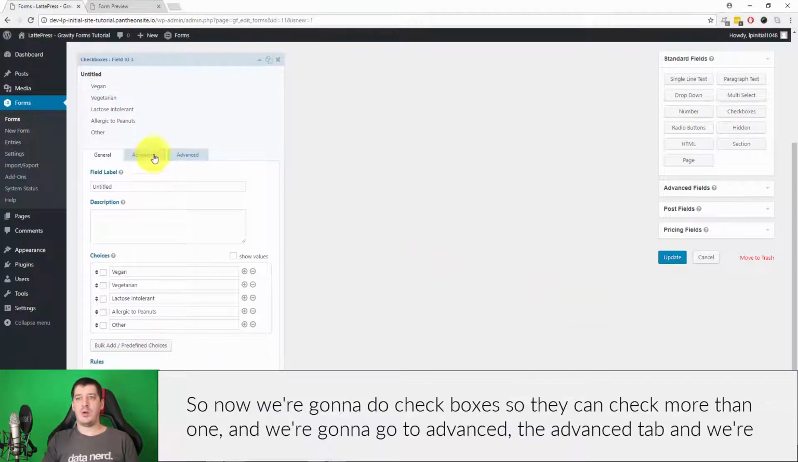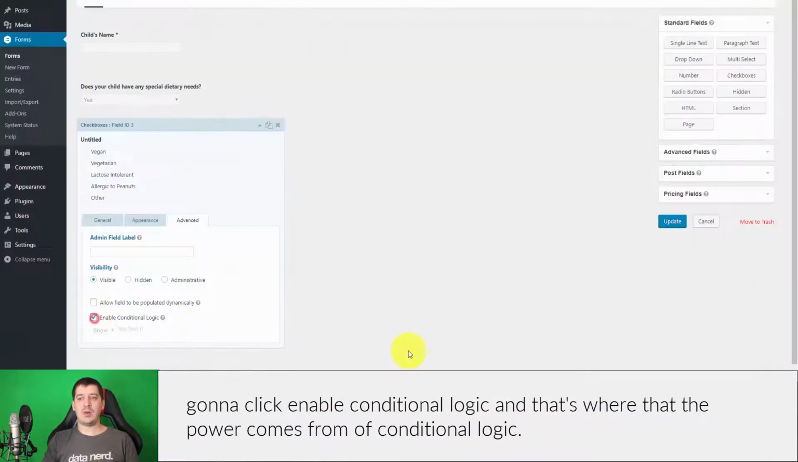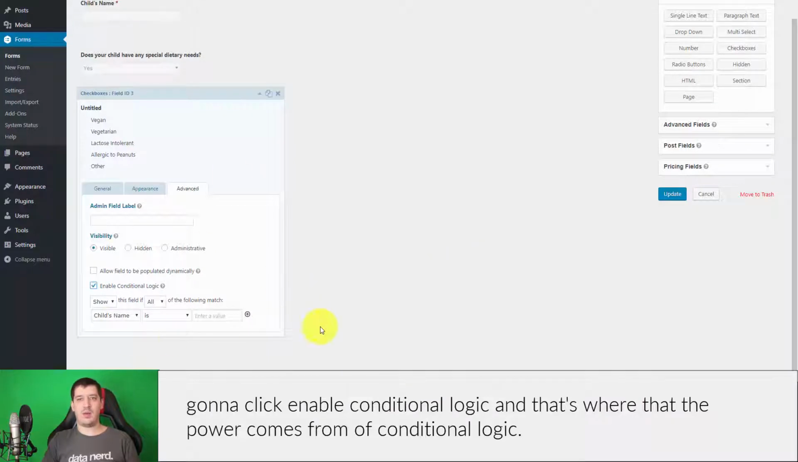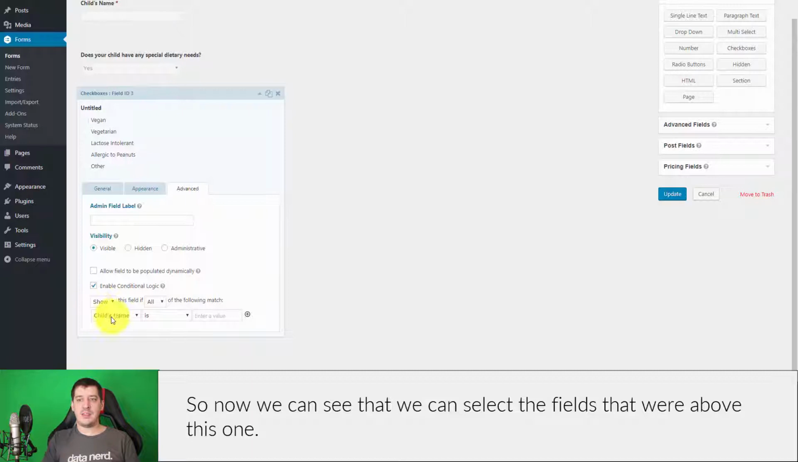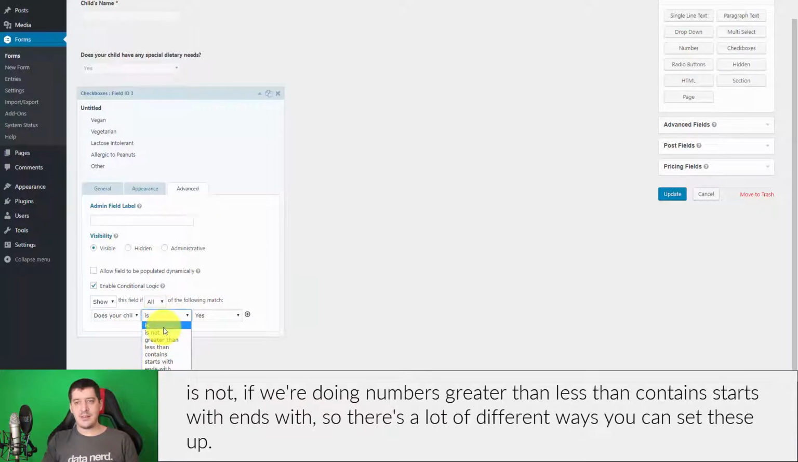And we're going to go to the Advanced tab, and we're going to click Enable Conditional Logic. And that's where the power of conditional logic comes in. So now we can see that we can select the fields that were above this one, and we see the question, does your child have any dietary needs? And then we can select how it's going to be compared: is, is not, if we're doing numbers greater than, less than, contains, starts with, ends with. So there's a lot of different ways that you can set these up.